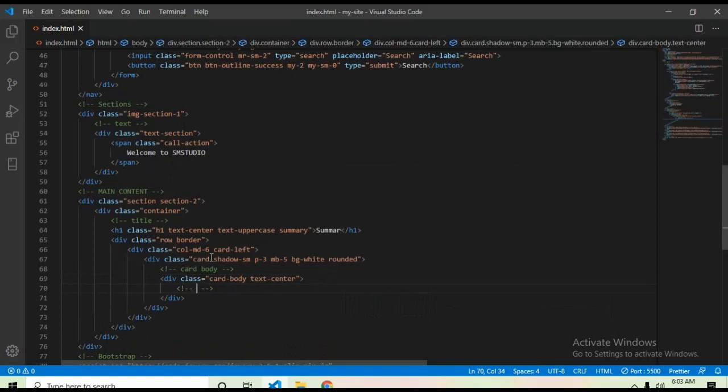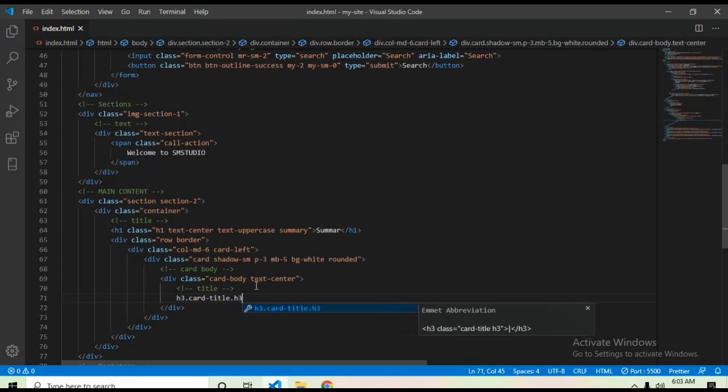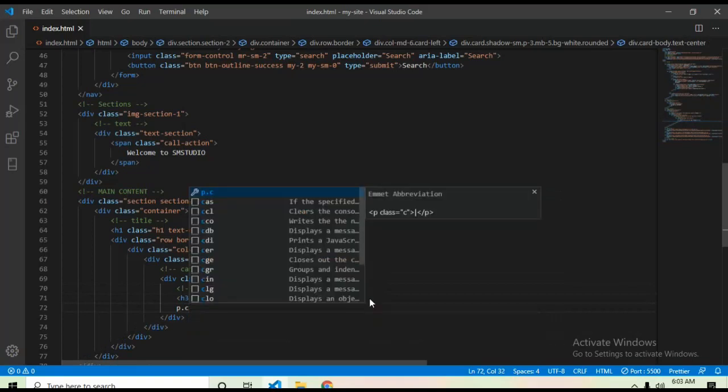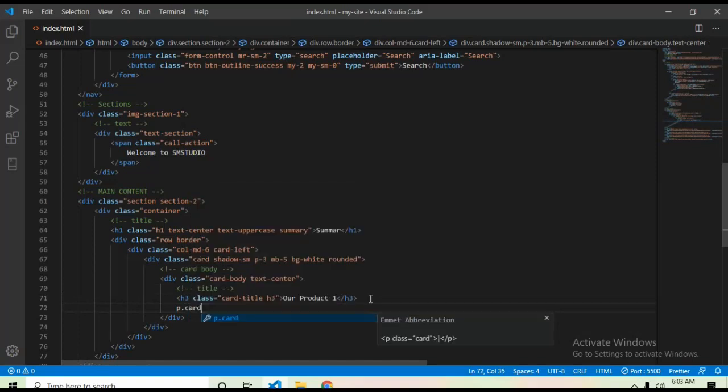So let's have now a title. Its title is going to be h1, h3. Can we use h3? Let's go ahead and just use h3 and card title. And h3 says product 1, our product 1. So we need the paragraph, class of card text. So just add some content here.